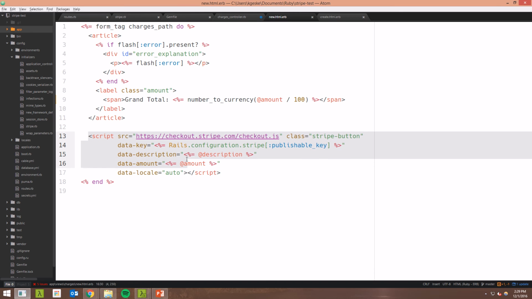Now this button here comes to us by way of this JavaScript tag. And this again is just straight up provided. It's making use of the Rails Stripe configuration that we set up in the initializer file. And I'm echoing in the description for this data description attribute.